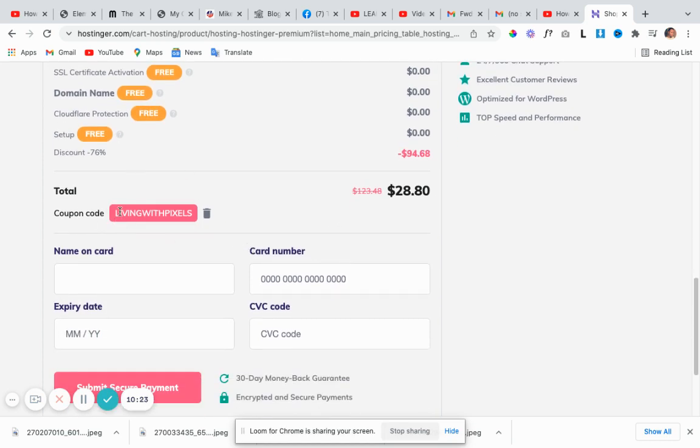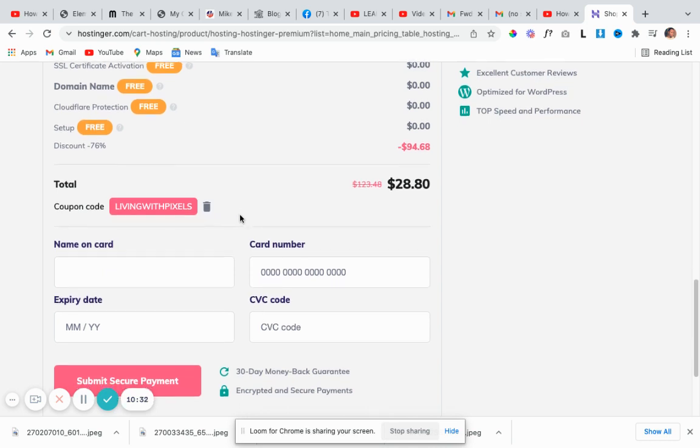You see here, when you look here, you see this coupon code. This coupon code is actually a code I got from somewhere. I input it here.